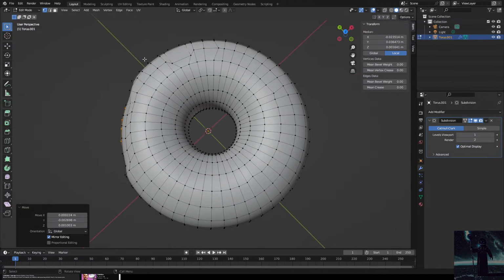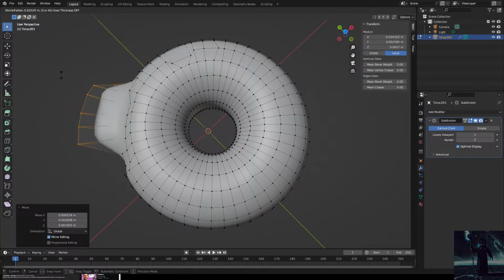Not to throw too many hotkeys at you, get my keyboard shortcuts if you haven't already. Link in the description. All right. But another hotkey is Alt S, which instead of moving it arbitrarily, will now move it according to which direction those faces are pointing.